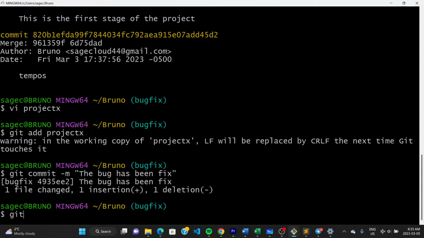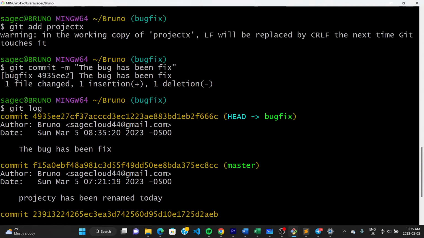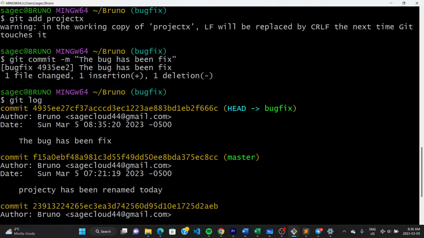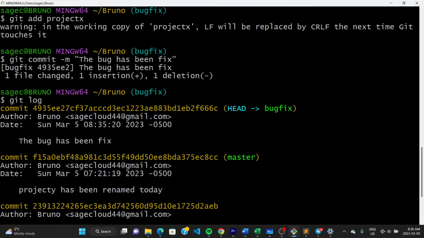To verify that this change has been made, let's go to git log and see what it looks like. You can see right here, it says the bug has been fixed. I think we should have said fixed, but it's fine. Let's just stick with this: the bug has been fixed.